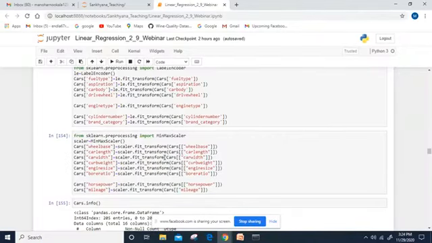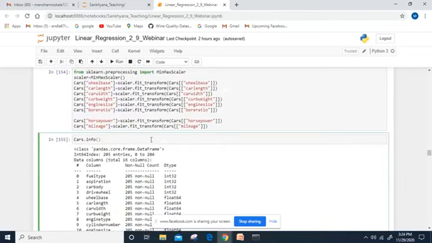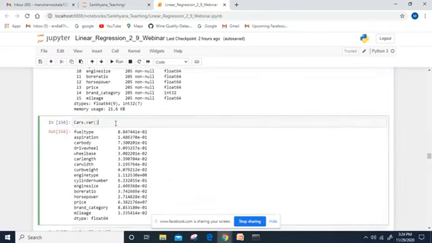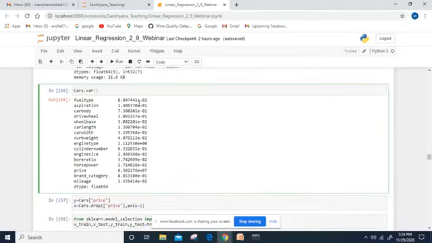After checking car.info for the data types, if you observe, all the columns are converted into numerical data types, either integer or float, and there is no null value. Now I'm going to check the variance of the data. Here the variance is very low, because exponential values came. The variance is very low, so we don't bother about the variance.